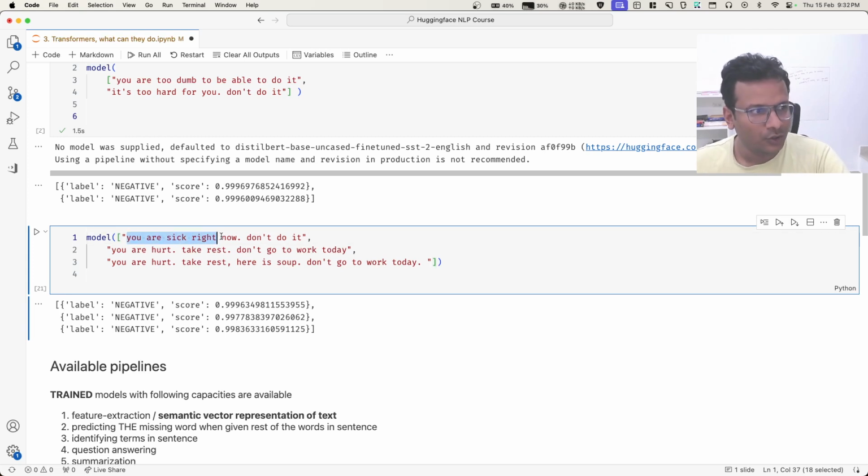One: "You are sick right now, don't do it." Now this is from medical care. "You are hurt, take rest, don't go to work today." "You are hurt, take rest, here is soup, and don't go to work today." You see, they are all similar, but now the intent of helping and the cause of needing to take rest becomes more and more apparent. So you can identify that even though this is saying don't do it, it is coming from a positive place.